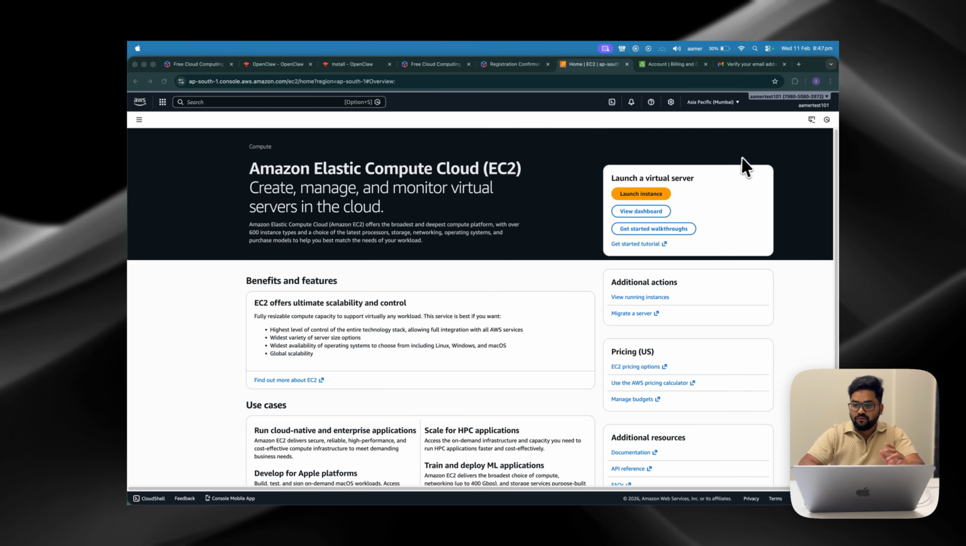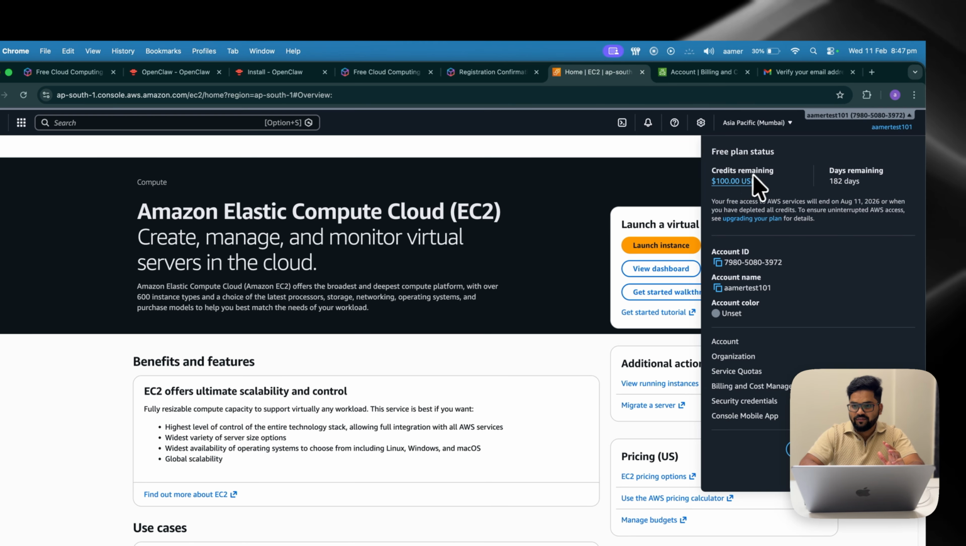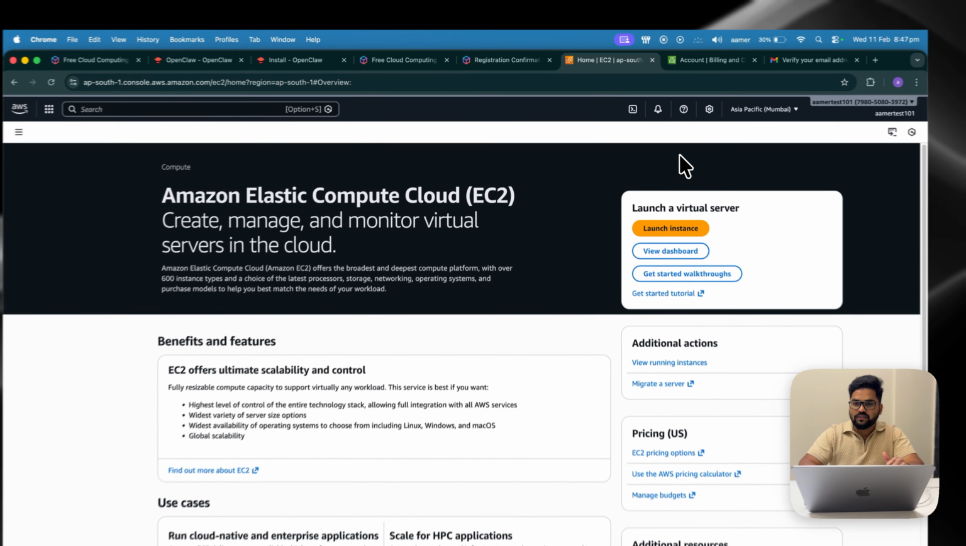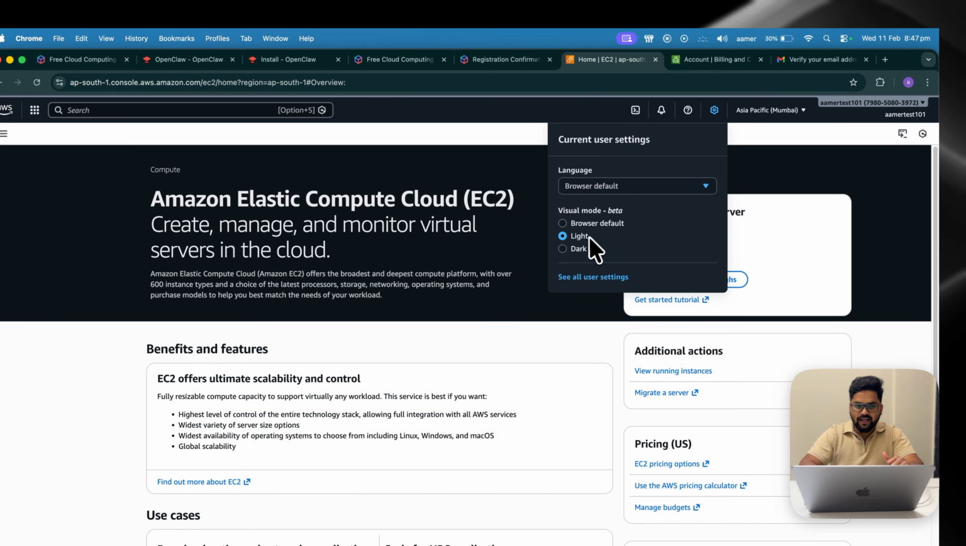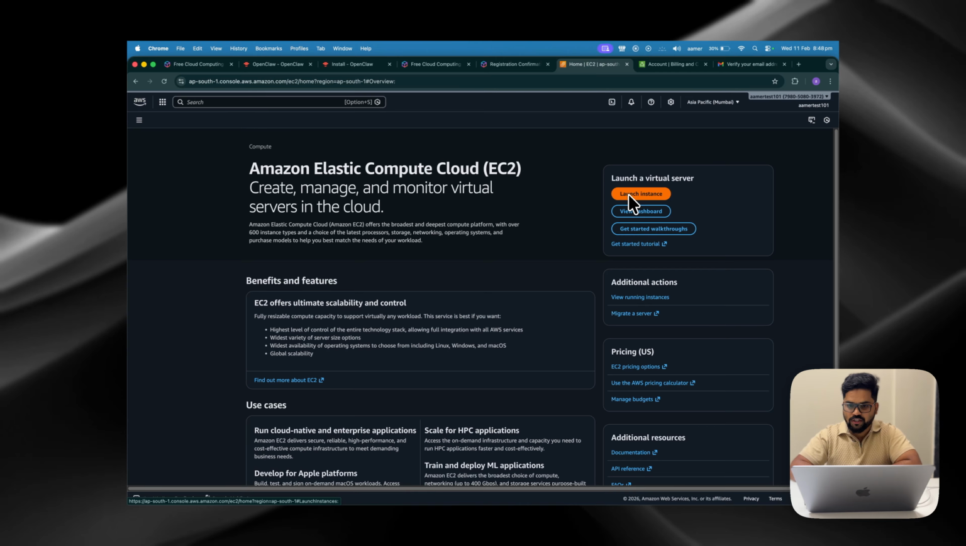All right, there are two most important points. First thing is the credits which you have. If you go on your username over here, you can see that you have the credit like 100 USD, and definitely you will get 100 one more time as soon as you explore those services again and again. Okay, now the second point is go to settings. I don't like this light theme. I just wanted to have a dark theme which looks like this. Let's get started to launch the EC2 instance.